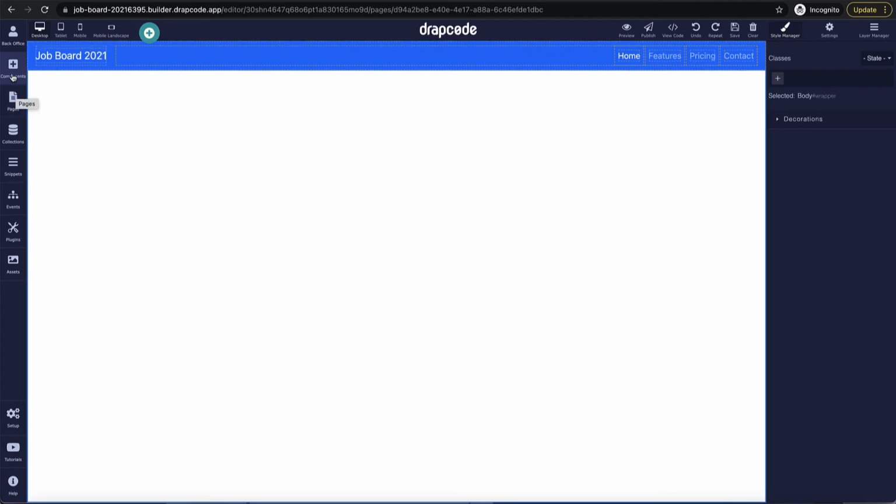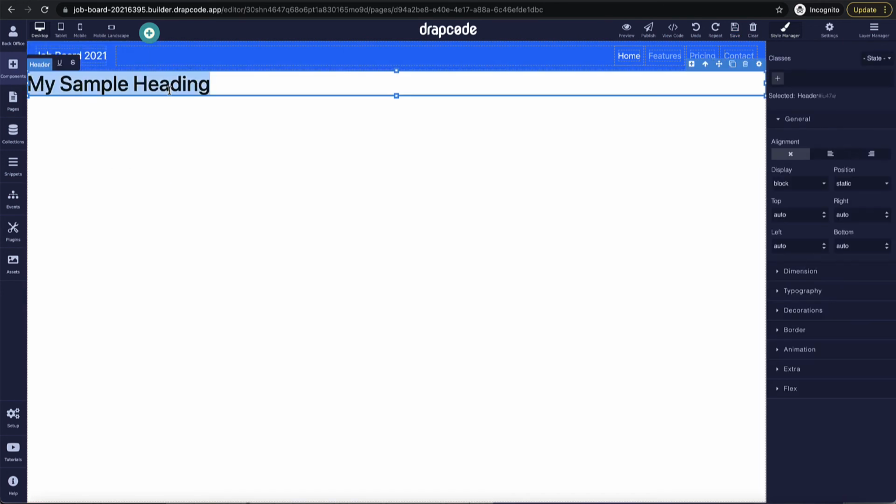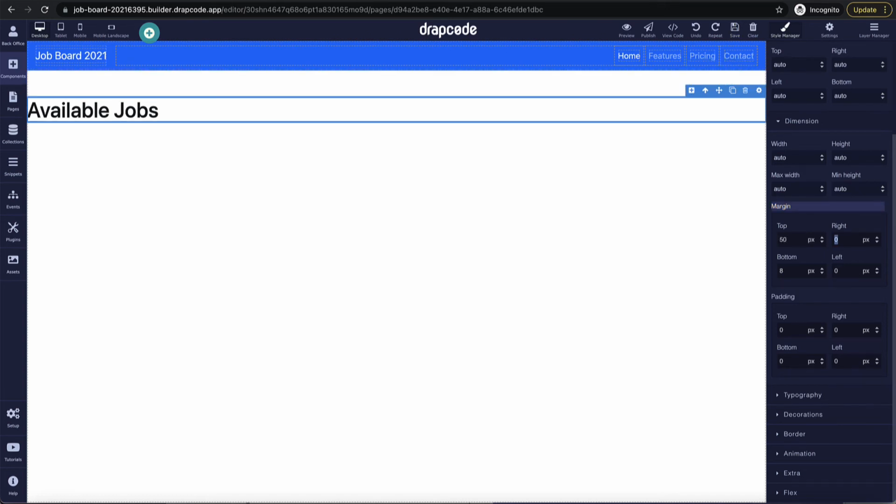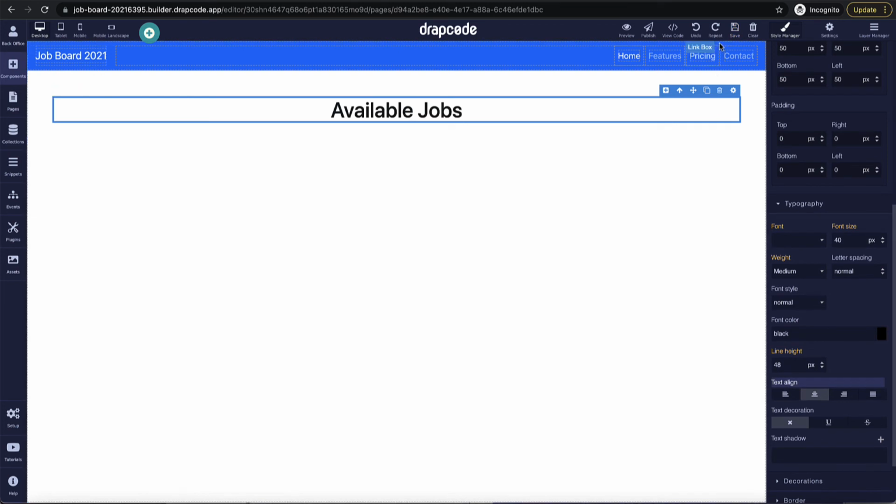After it, we want to display all the jobs. So I'll drop a header. Let's name it available jobs. Apply some basic designing. Let's margin down 50, right, 50, 50. Okay, and make it center line.